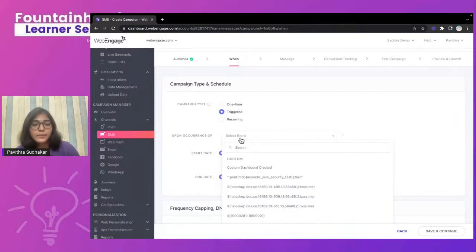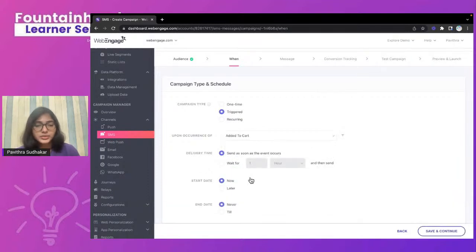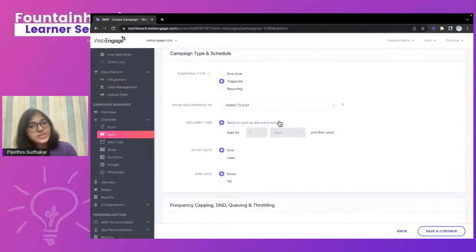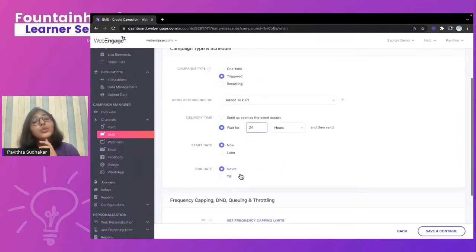So the event that I'm looking for here is added to cart. Do you want to send it as soon as the event occurs, or do you want to wait for some time before you send the campaign? So here I'd like to wait for, let's say, 24 hours, and then you send it. You can also schedule it.